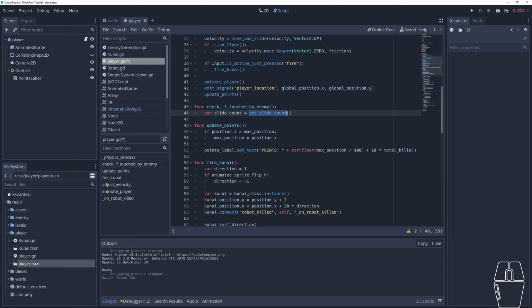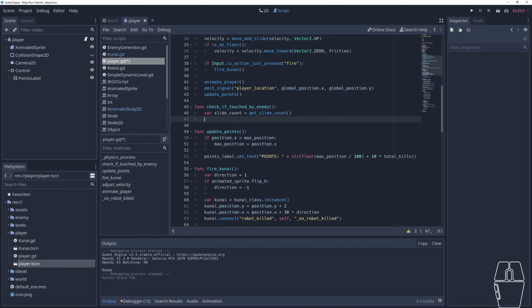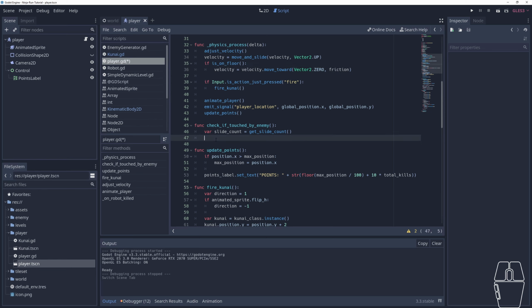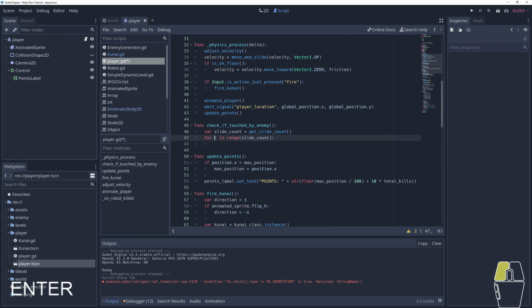Why do we need that? We want to see how many basically slides, how many objects we touched, or on how many objects we slided, so to say, during the last move and slide, right? So we are gonna do a for loop. So basically we are iterating over a number I that is in range slide count. So this means from 0 to slide count.